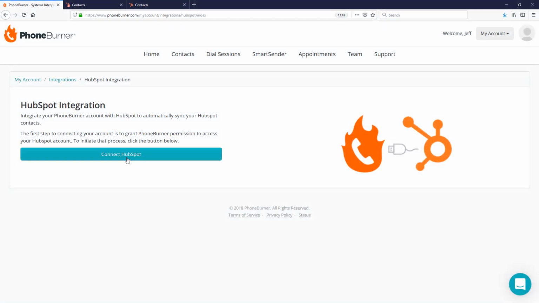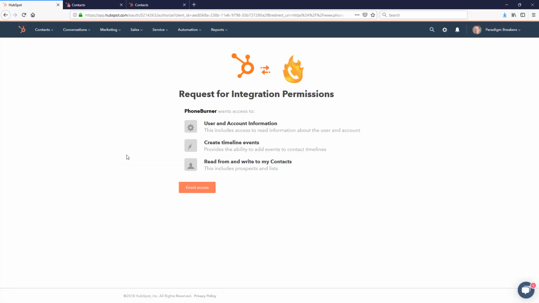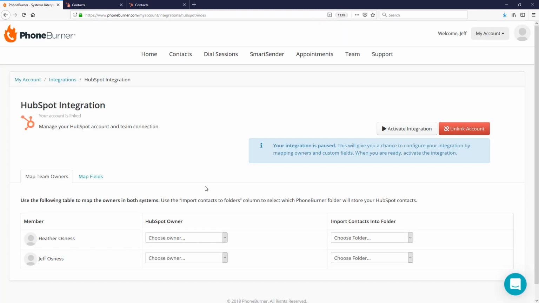From your PhoneBurner account, you're going to click on the Connect with HubSpot button, and you just need to grant access. That's going to create the initial connection between PhoneBurner and HubSpot. Your integration will be paused by default, allowing you time to configure your HubSpot integration. The first thing you're going to want to do is map the member on the PhoneBurner side to the HubSpot owner on HubSpot. So here you can see the 2 users that I've currently got set up in PhoneBurner. I've got Heather and Jeff. For Heather, I'm going to click on the HubSpot owner, Heather.